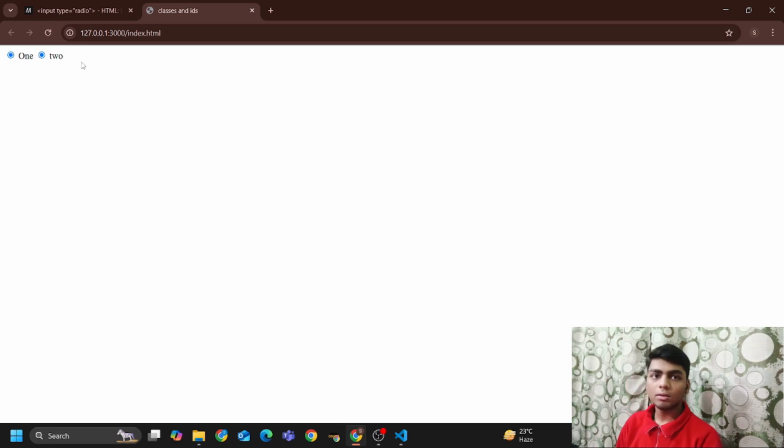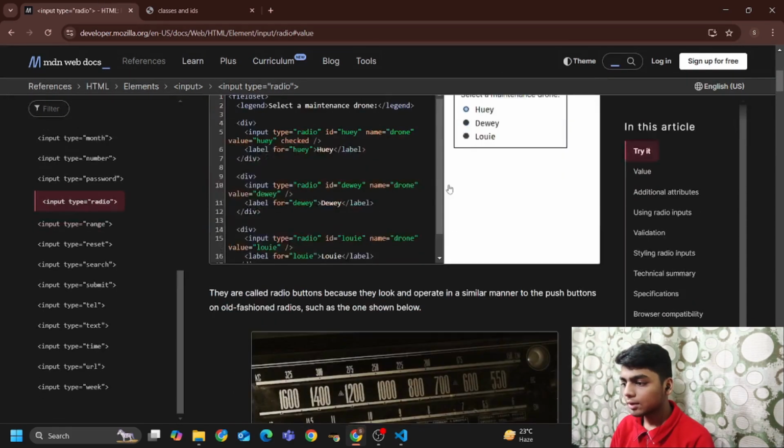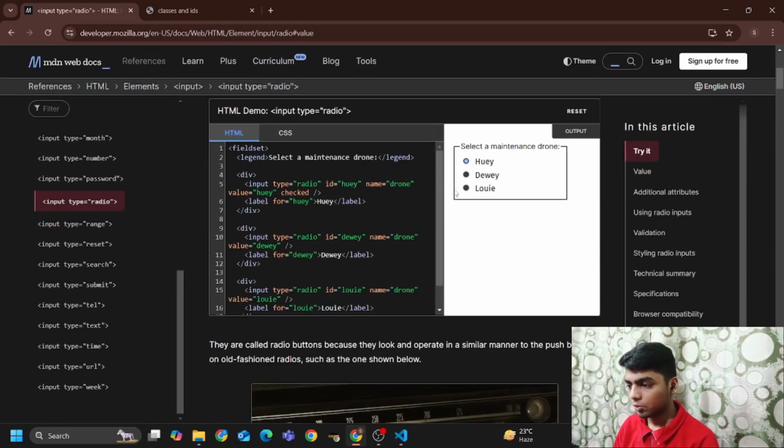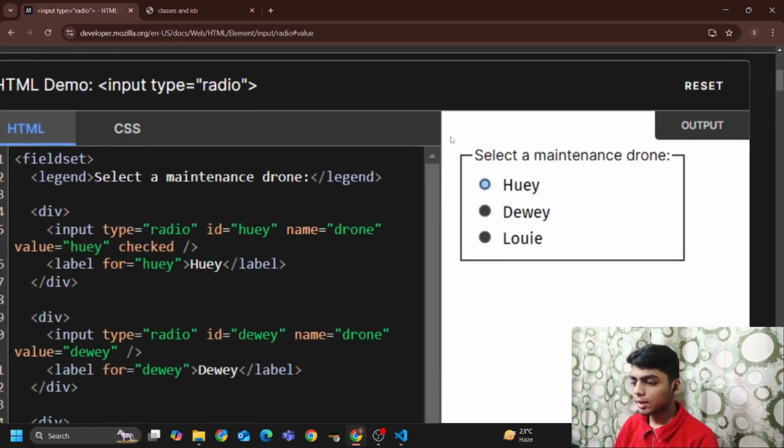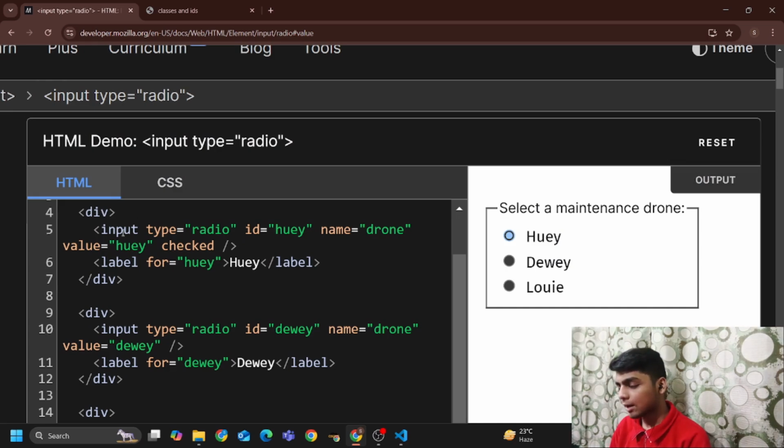Okay, I will explain this with the help of the MDN documentation for the radio type. See, here they have used some attributes. They have also created a form tag in which they have created a div tag, and inside the div tag they have created an input tag, and the attributes they use are type. We have given the type radio, they have given id. Okay, they have given the id hue, which is the name of the id.